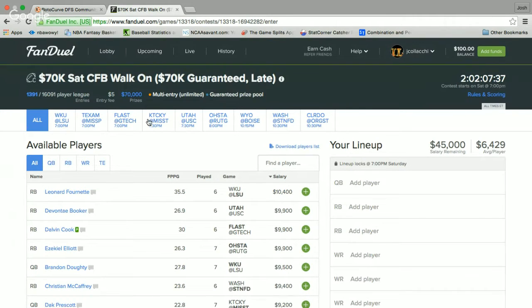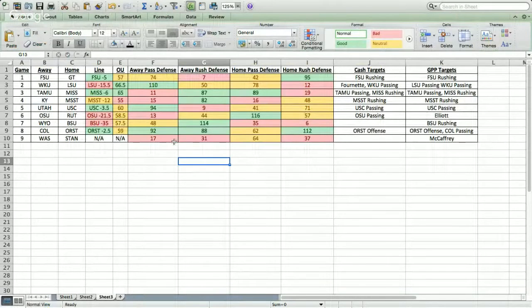Now, how I did this was I opened an Excel spreadsheet, which I'm sure all of you are very familiar with at this point. And what I did here was I put down each game, home and away, the line, the over-under, and then the away pass defense, away rush defense, home pass defense, and home rush defense. And then I have the targets here.